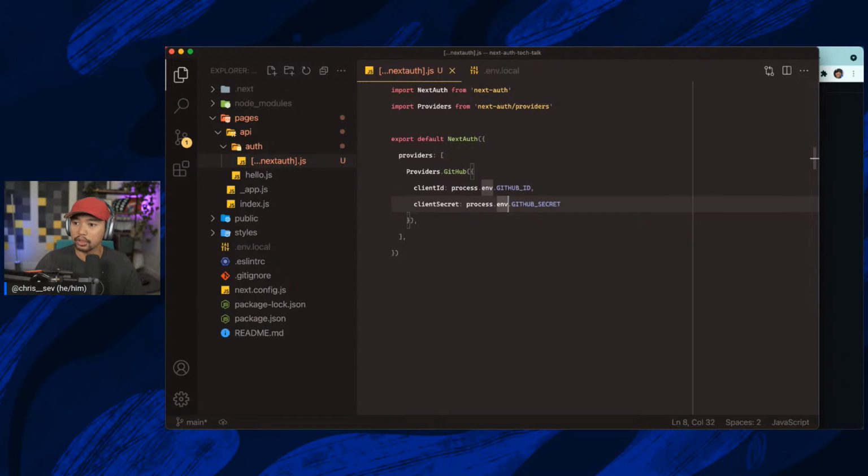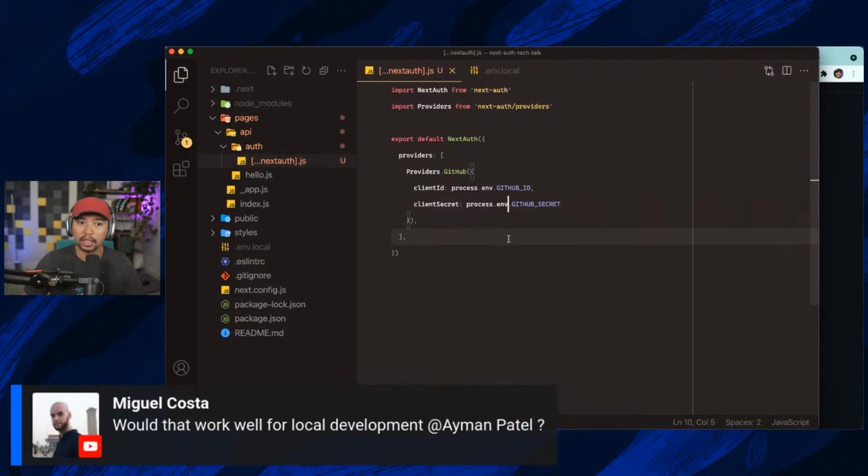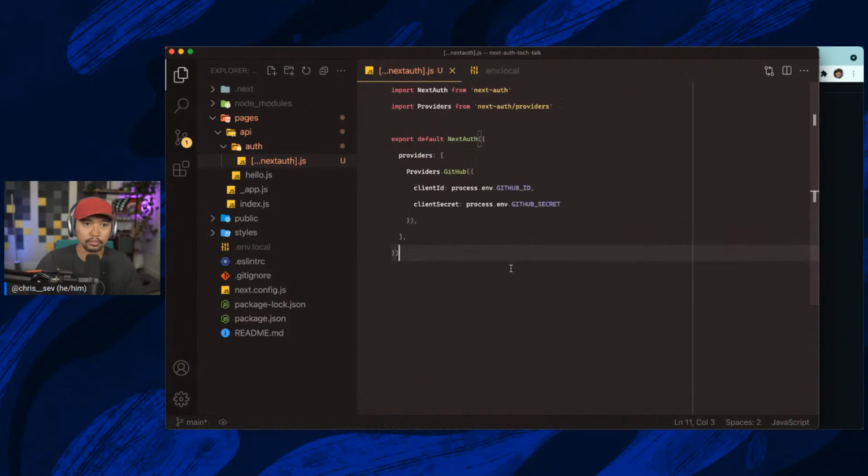Miguel, yeah, good question. Would that work well for local development? It would probably take some setup, definitely more setup than an environment file is. But it all depends on your projects.